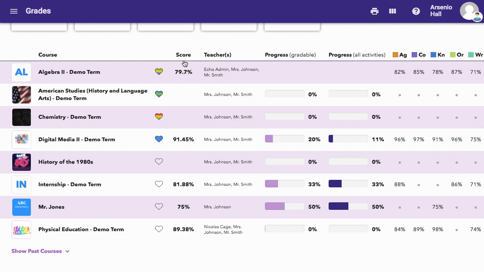You will see your student's overall score for the course, who their teacher or teachers are for that course, their progress on gradable activities, their progress on all activities in the course, as well as how they are performing in that course in relation to our school-wide learning outcomes.